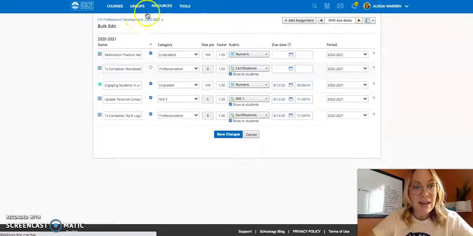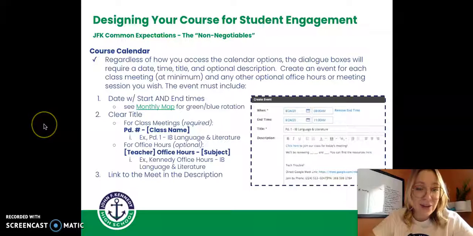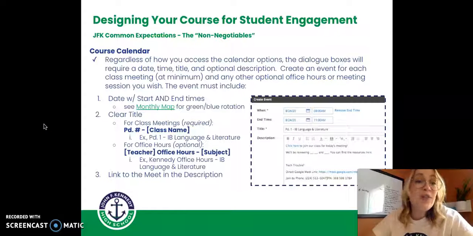The last thing that we are going to look at now is the course calendar. You have 2 options. You can do this every week. You can just add new events, or you can just get down and add them all to the calendar now from start of school all the way through the end of this fall semester. But when we add events to our course calendar, we want to make sure that we are letting students know when we are meeting with them.